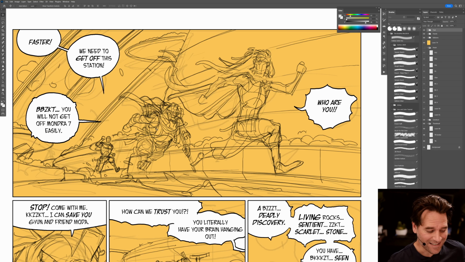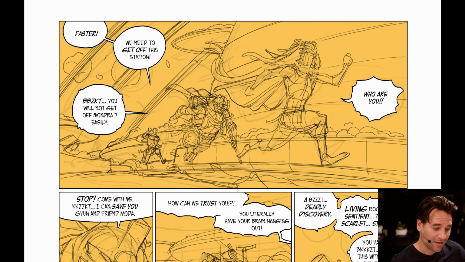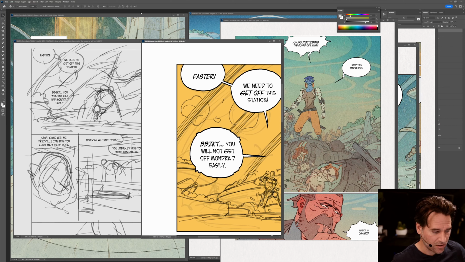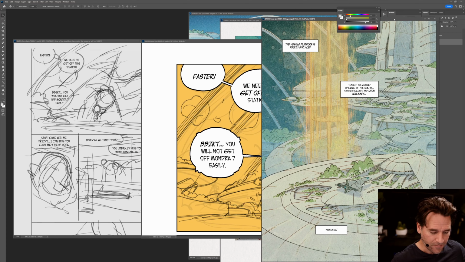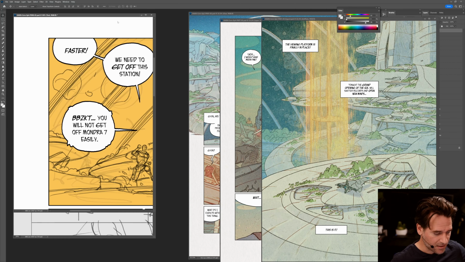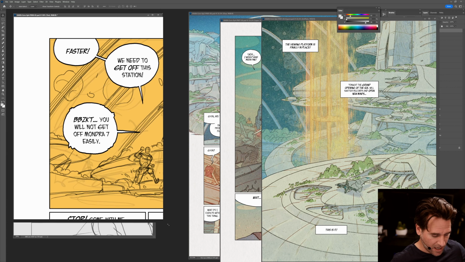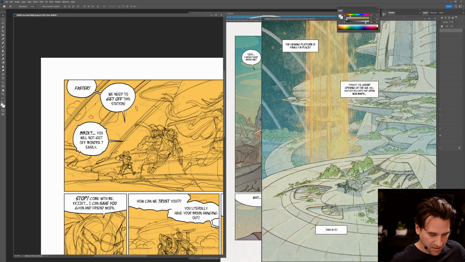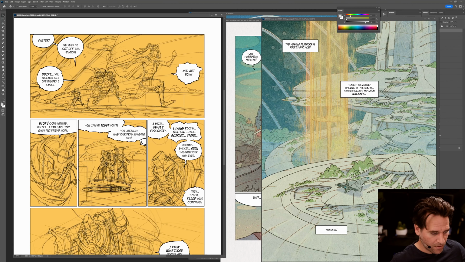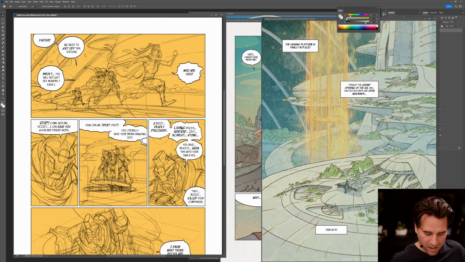So the next thing is, what can I put in the background to make it clear that this is on this space station? This is where I'll show you what some other establishing shots of this station look like. Right, so here you can see this is, I think, a splash page from a previous episode. So that was the first page. And so you can see this is the general idea.